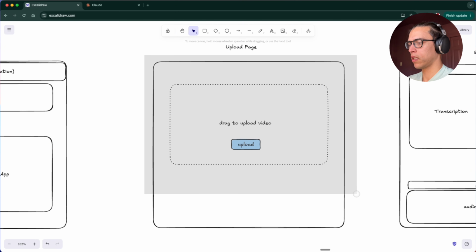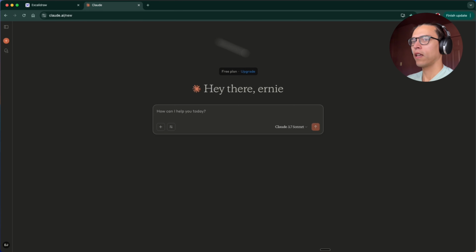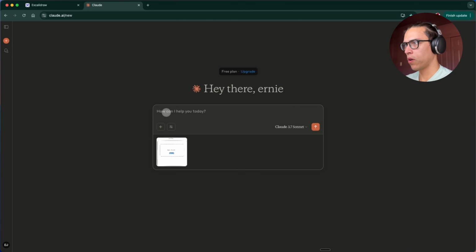of this page. Let's include the title. That's good. And I'm gonna drag it over to Claude, and I'm going to prompt it to create my template page. Please create a react.js application that takes in a video file as an upload. Once the user has uploaded a video, it'll take them to an edit page where the user can view the video that they have uploaded.